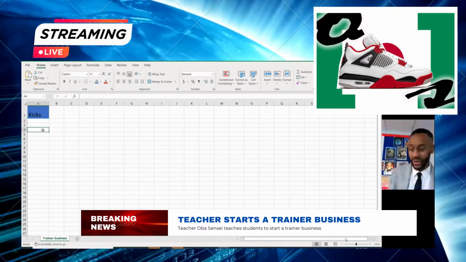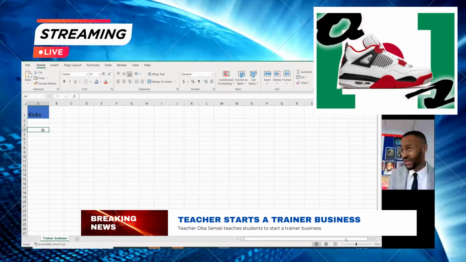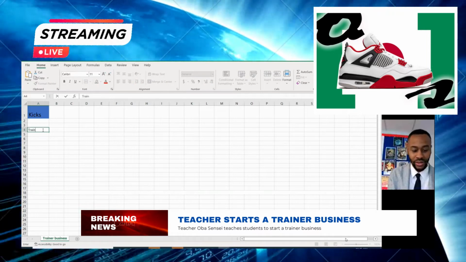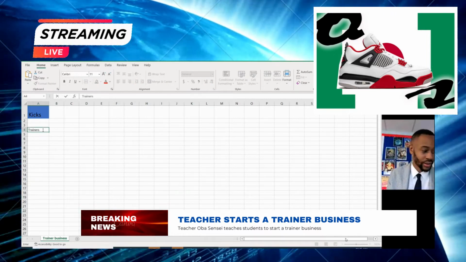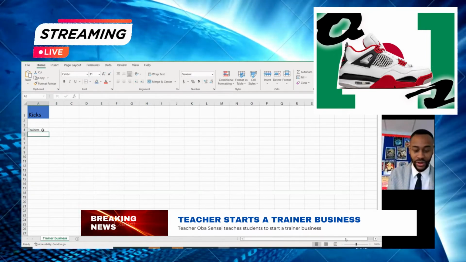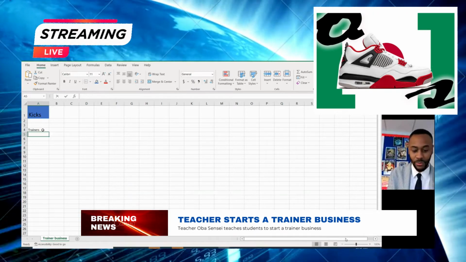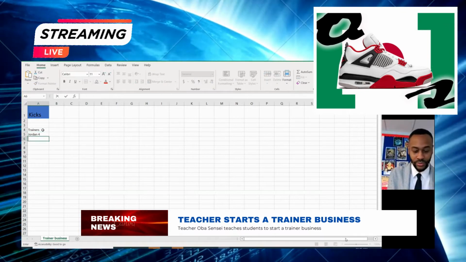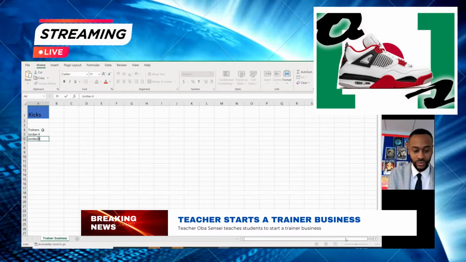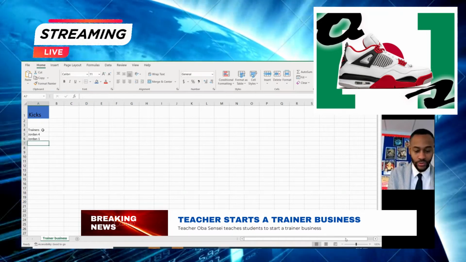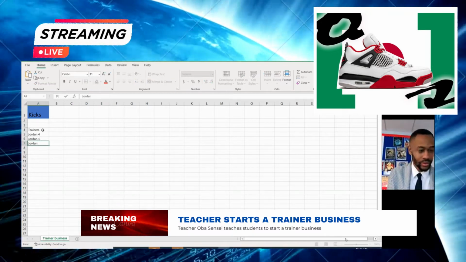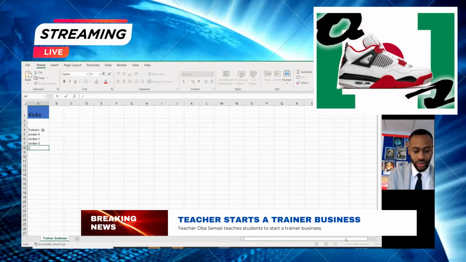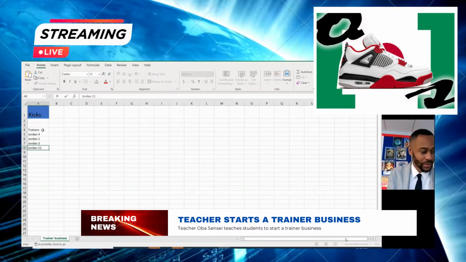So we're going to get some records. Say we had trainers and we want to have a business and we want to sell trainers. So I'm going to have my first category here, and it's going to be called trainers. I'm going to put all the different types of trainers in there. So popular trainers such as Jordan 4s, Jordan 1s, Jordan 3s, Jordan 11s, which I think are probably the best ones.